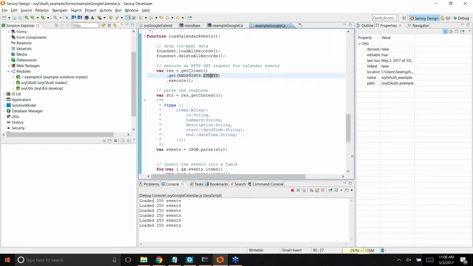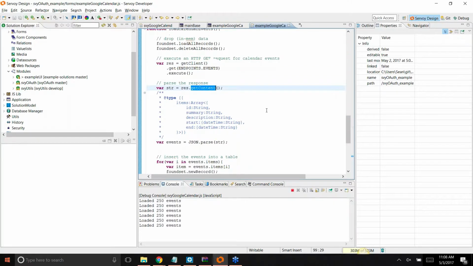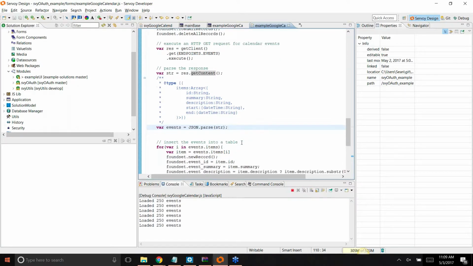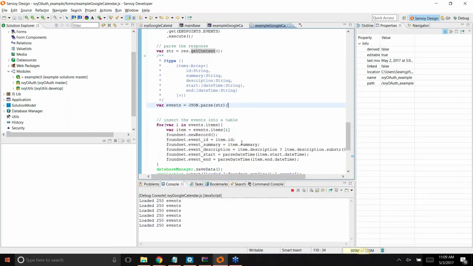So if you look at what happens when I execute this, it returns a response object, and then I just get the string content here. I do a bit of JSON magic to parse it into an object. It returns a bunch of stuff. I wanted to keep it simple, so I just did summary, description, start and end. I think I didn't even put description on the table. So basically we parse that serialized JavaScript. We can rehydrate it into a JavaScript object, in this case an array of these events.